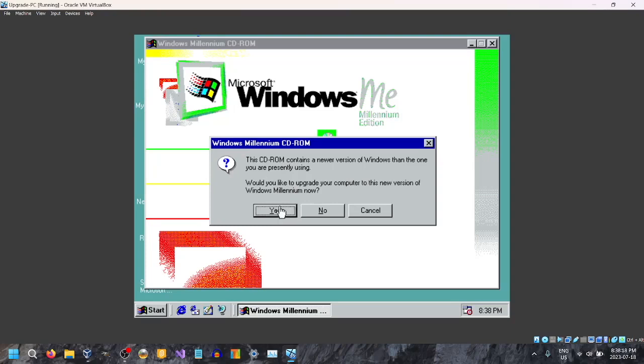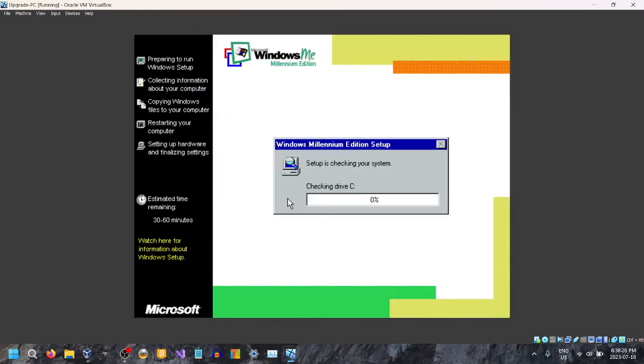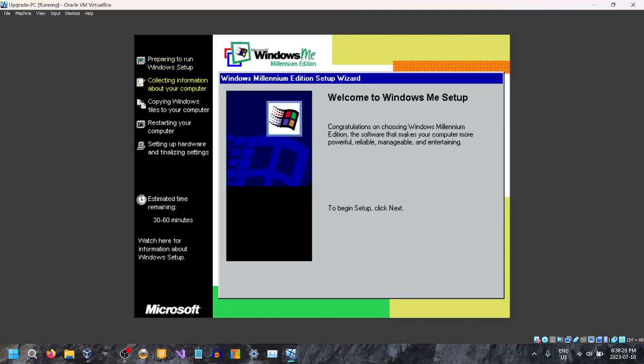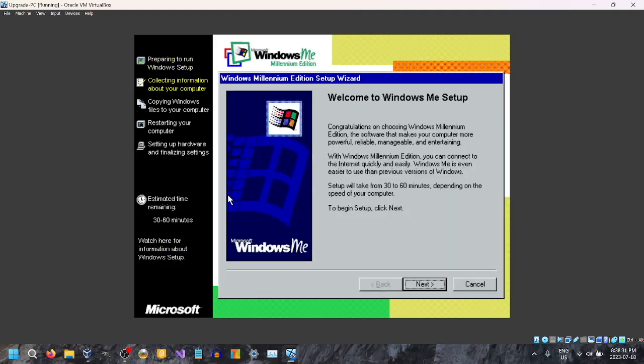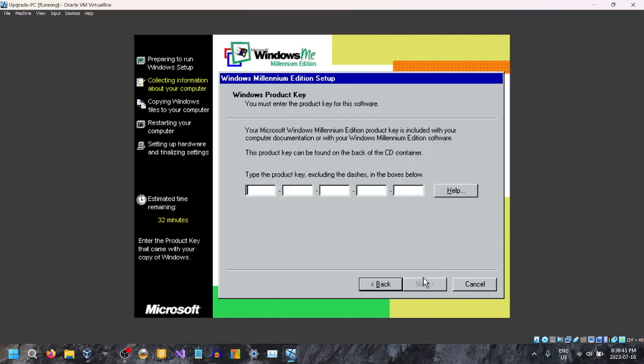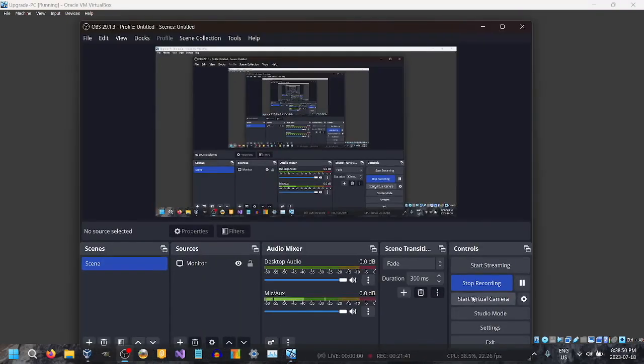Currently using. Yes, I would love to upgrade. Again, there's the Windows NT Orbiter server. Why is it everywhere? And the funny thing is, I did a test before it, and it actually worked that time. So that was kind of weird. But anyways, welcome to Windows Me setup. I do accept the agreement.